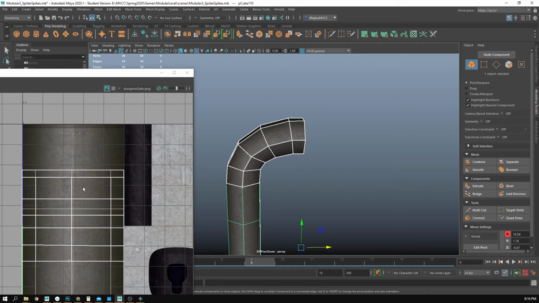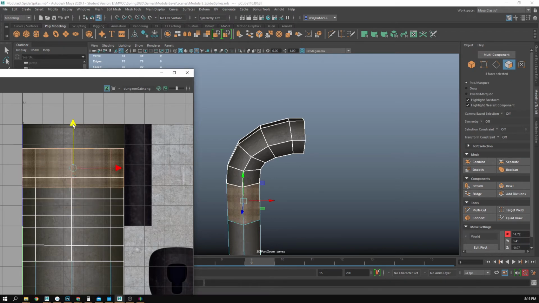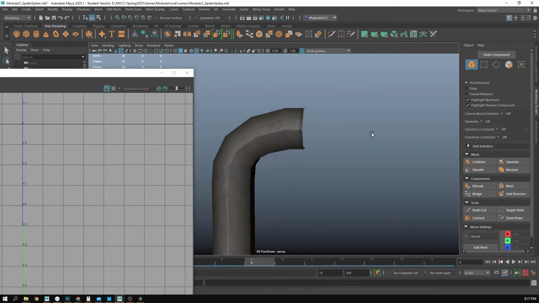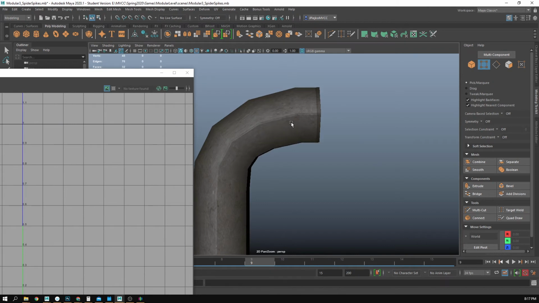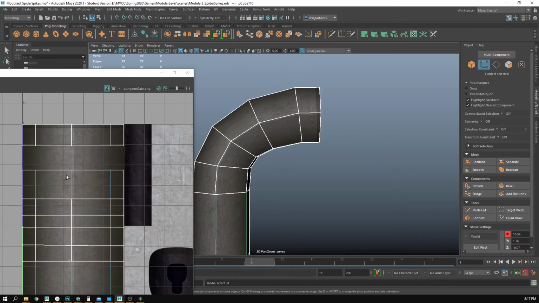So what I'm going to do is I'm going to take this one right here. Oh, that's not it. I need these. And I want these to be this section right here. So that's going to be kind of like this middle cut on the texture.